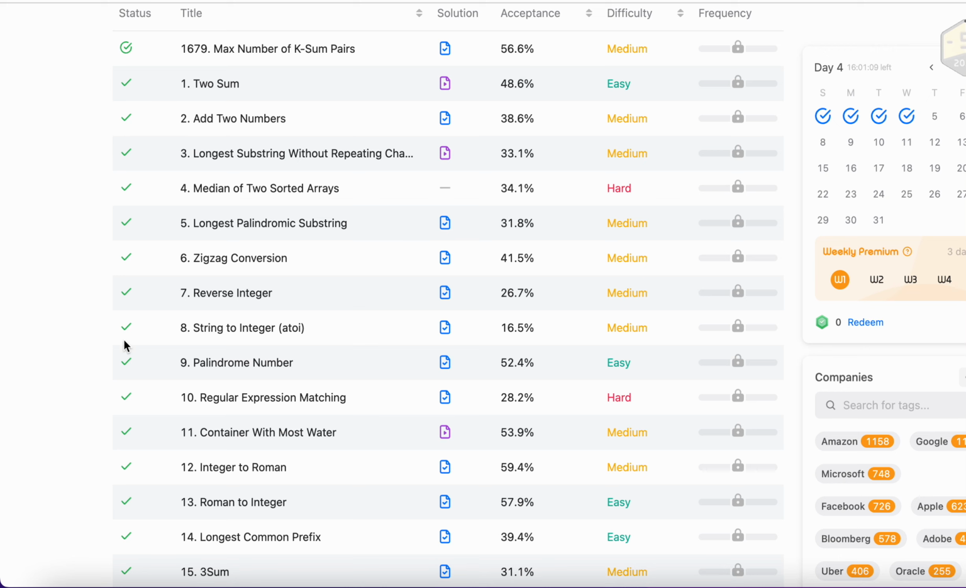Channel. So today we'll be solving the May 4th challenge of the LeetCode. The question is Maximum Number of K-Sum Pairs. So let's go into this question.